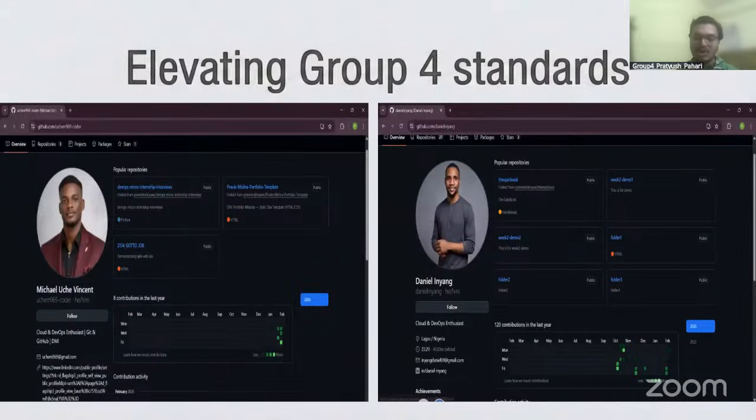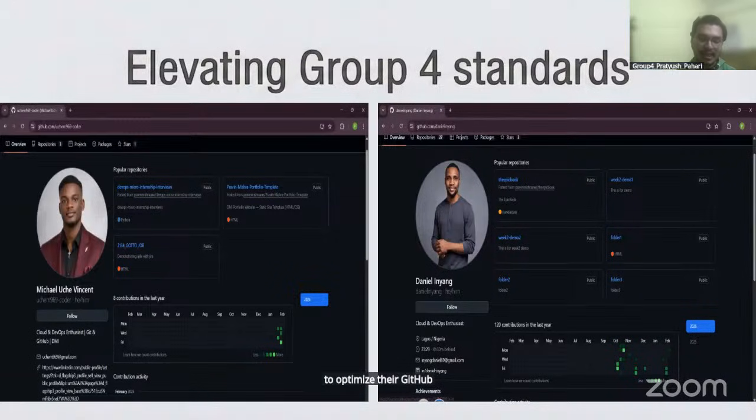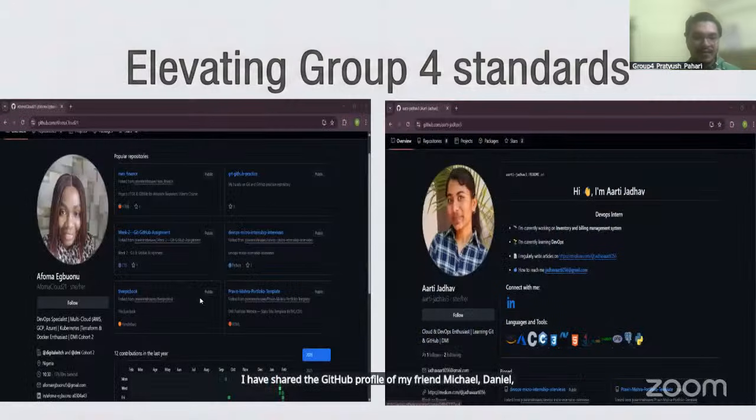Now, we have also reviewed all the GitHub profiles of Group-4 and applied all the changes I have mentioned till now to optimize their GitHub profiles. Here, I have given a couple of examples. You can see them and take inspiration from that. I have shared the GitHub profiles of my friends Michael, Daniel, Afoma, Arati. Yes, that's it. You can take a look and take inspiration from that, and you can make your own professional GitHub profile.